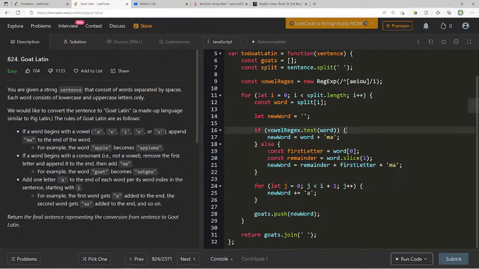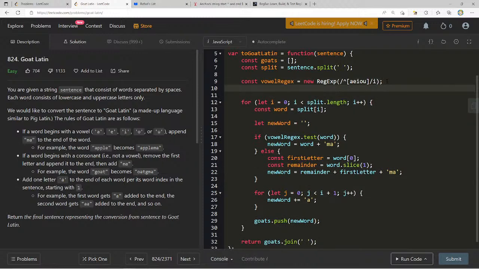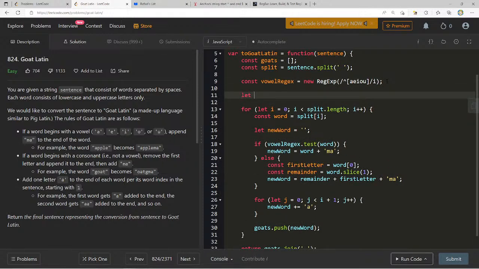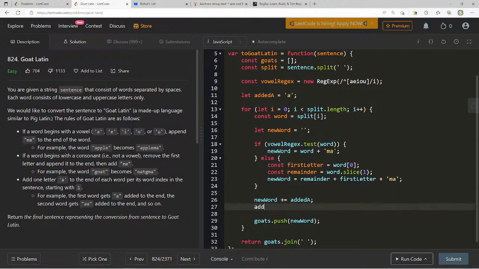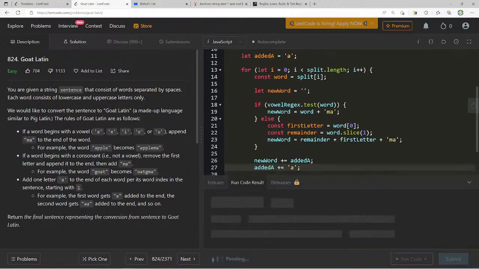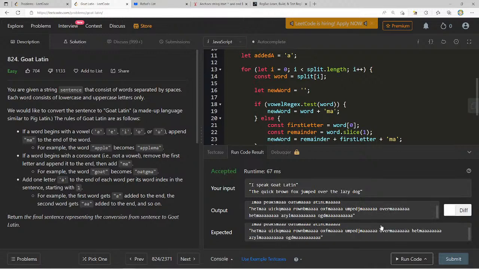But you know what might be even better? Instead of having to do this, we could do let added A equals A. Yeah, and I think what we should do here is we can say new word plus equals added A, and then added A plus equals A. Now, is that going to make it faster? Really? I don't know.